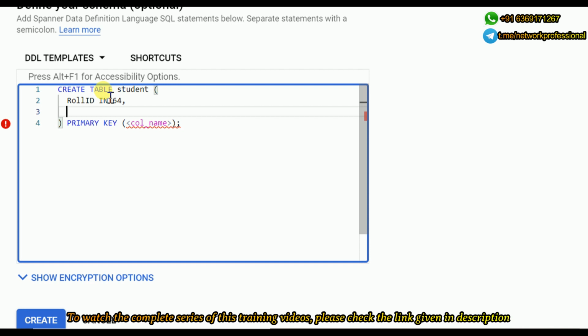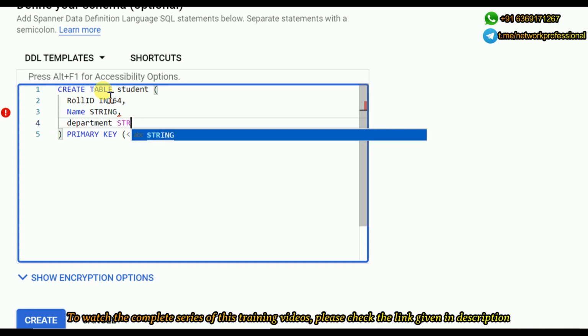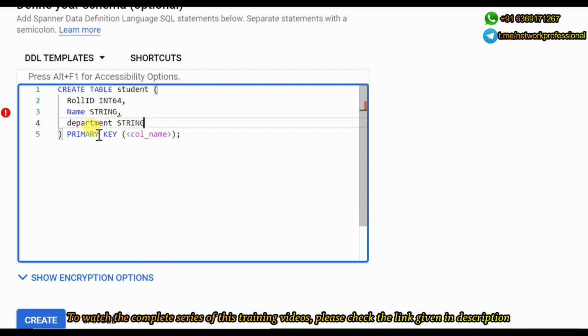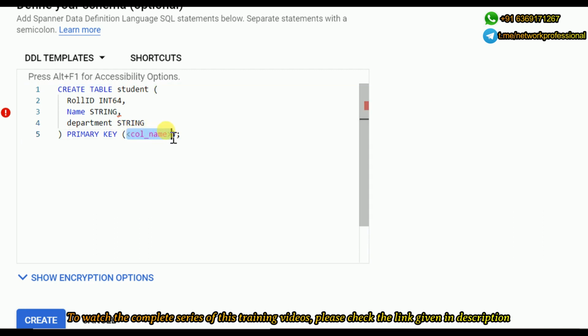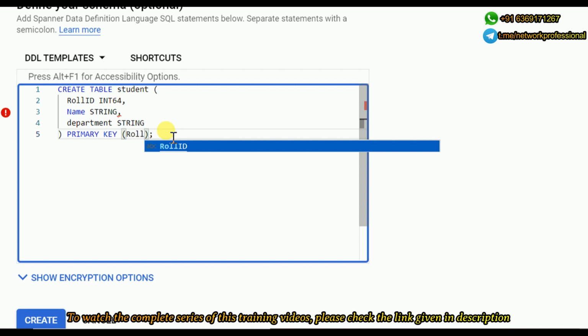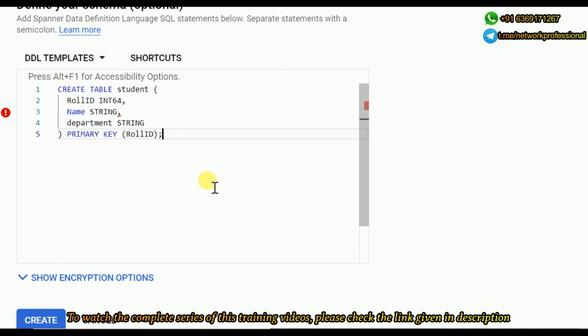Then what I need is name, the name of the student, and it should be a string. Comma. A simple table, that would be fine. One more column, maybe class, or department. I add department, that is also a string. The primary key could actually be name and department, but the roll number is unique, right? So I'm making the roll ID the primary key.